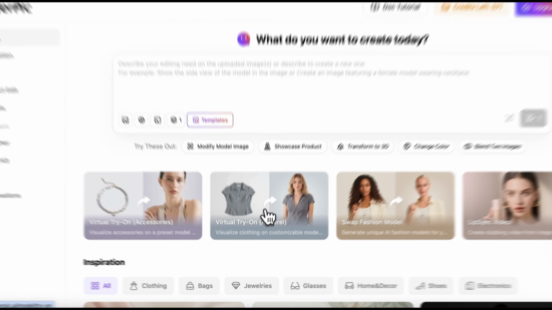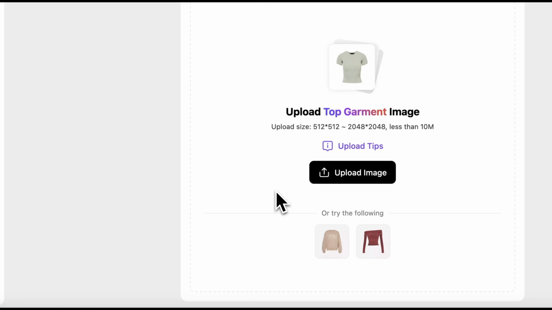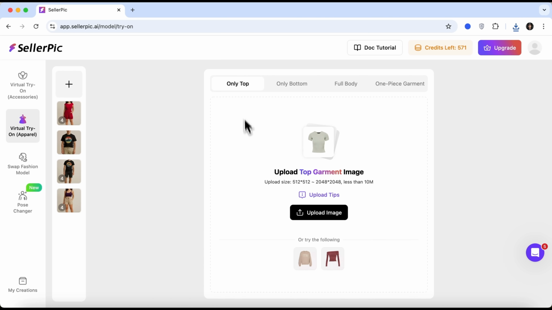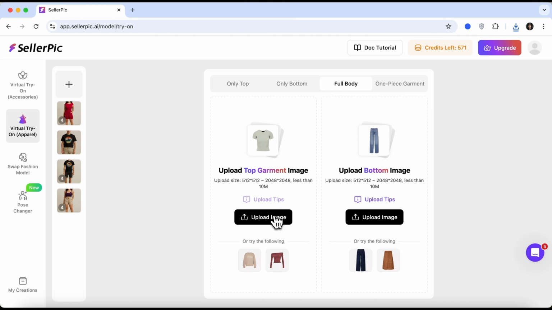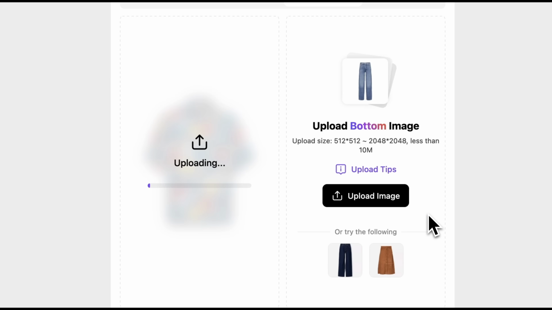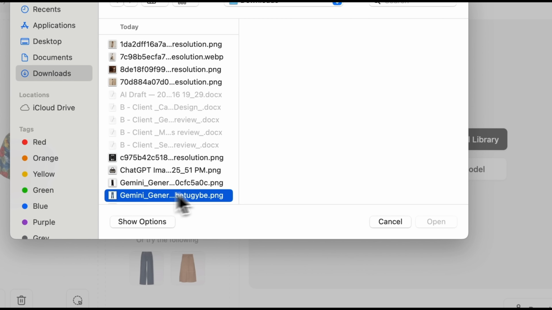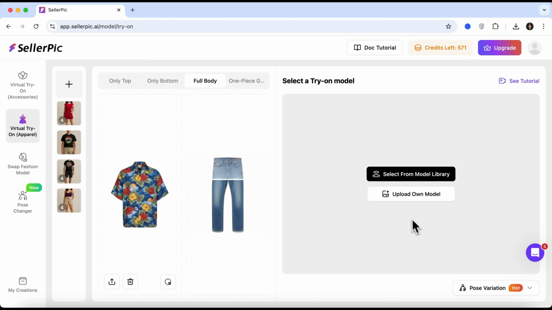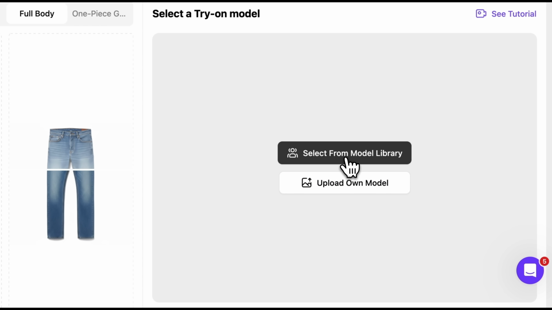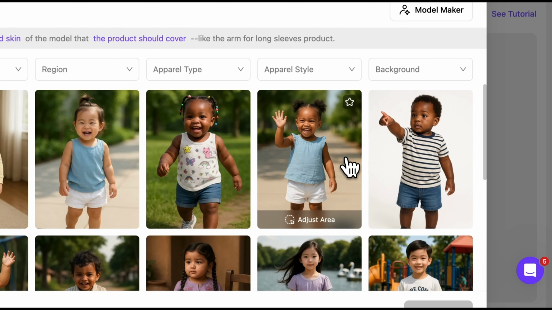Besides accessories, you can also try on clothing. To do this, select the apparel feature. You've got a few options here. Top only, bottom only, or full body. I'm choosing the last one. First, we upload the top, this bright Hawaiian shirt. Then add the bottom, a pair of light blue jeans. Next, we can either upload our own model photo or select one from SellerPic's library.